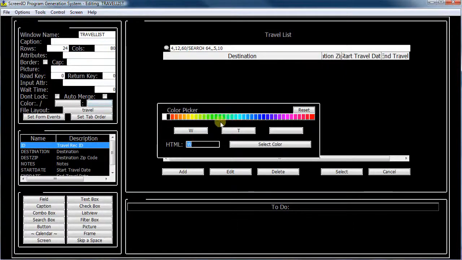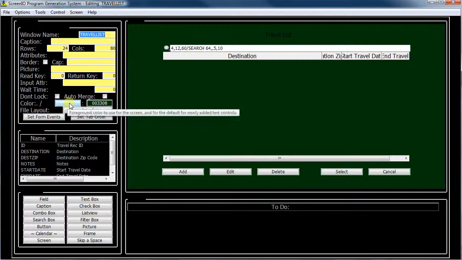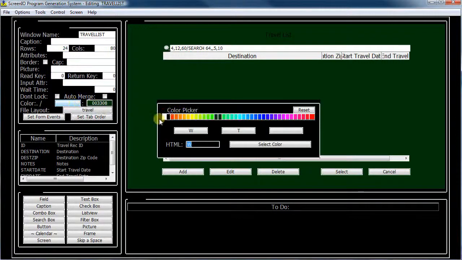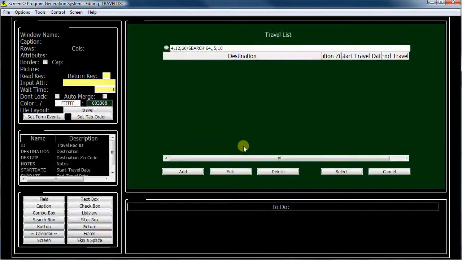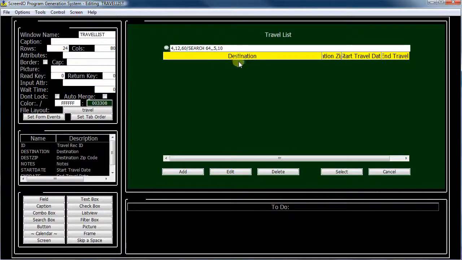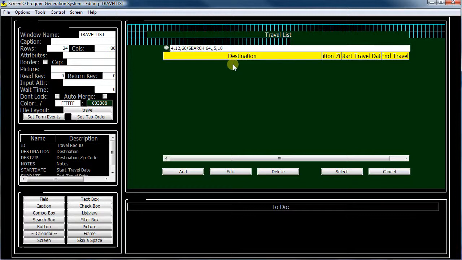And now I'd like it to be some kind of a green. And I think I want to go with a really dark green, so I'm going to choose something like that. Now, if we're using a dark background color, I'll want a bright foreground color, so I'm going to go with white. Now, the next thing I want to do is click on this list view and customize it a little bit.